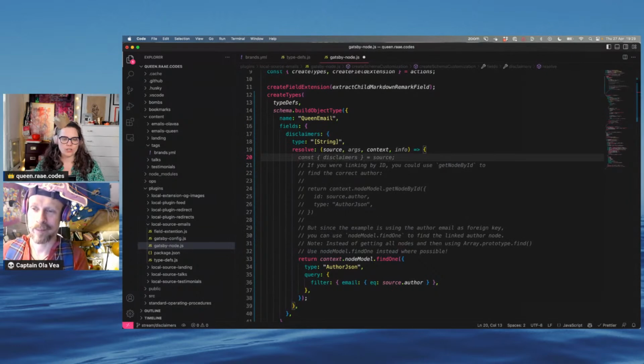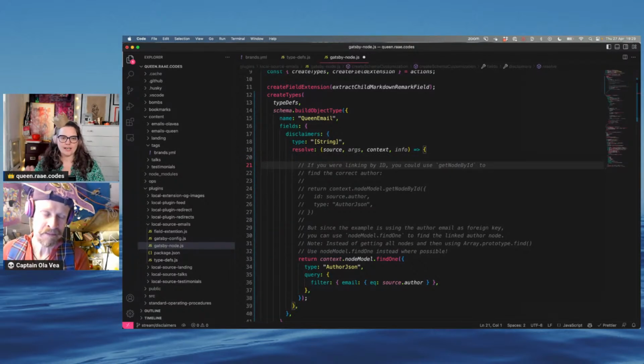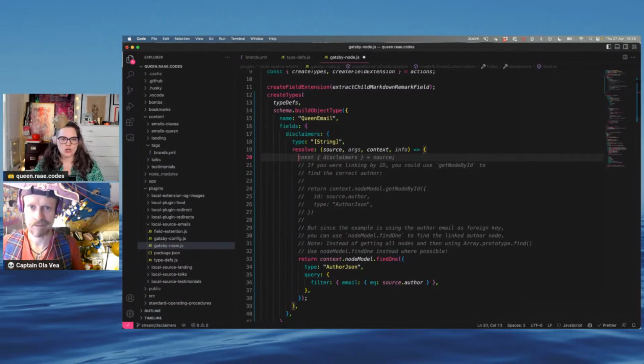Then we'll have to go through our source. So for all of our source tags, we need to map through them and then find the correct disclaimer for each. So let's try this.